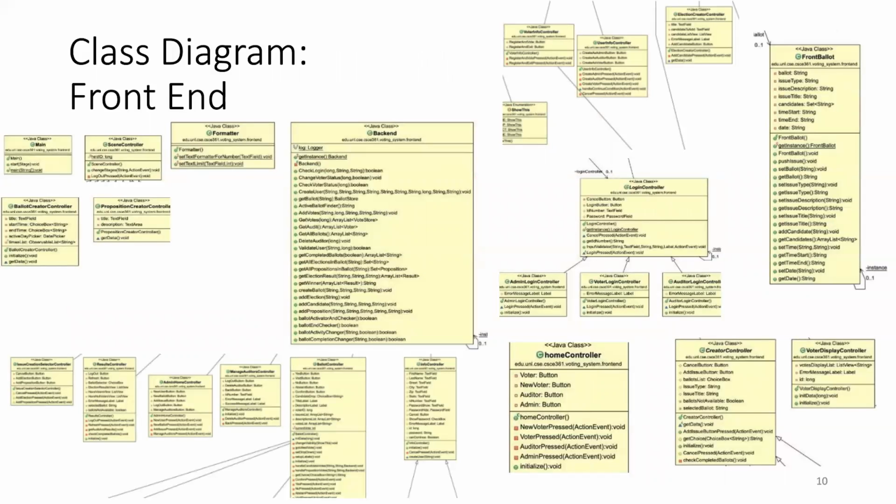And this is the class diagram for the front end, which has all the classes and the controllers that are implemented in the front end, which allow the proper flow in the GUI.